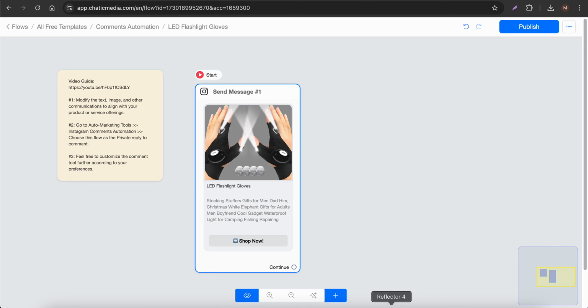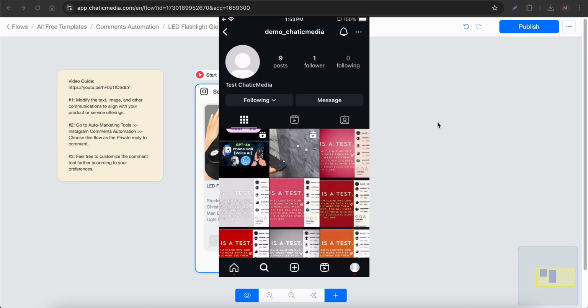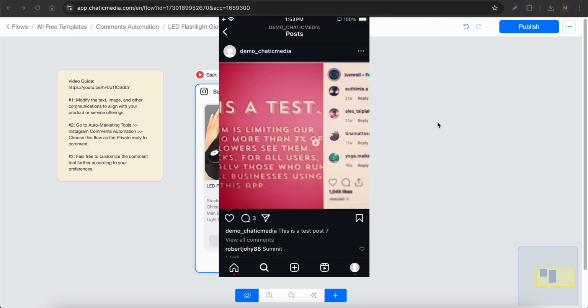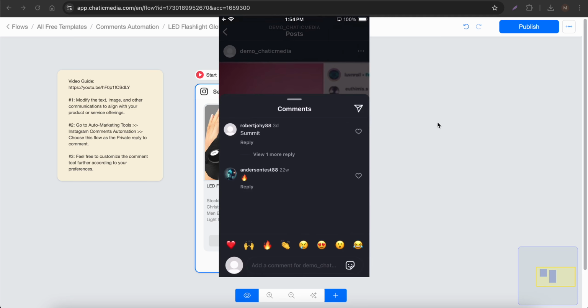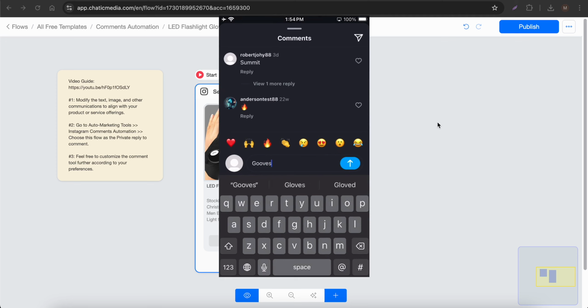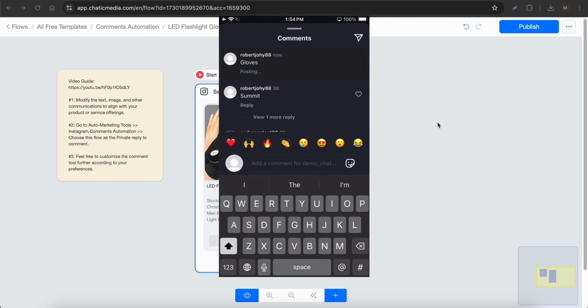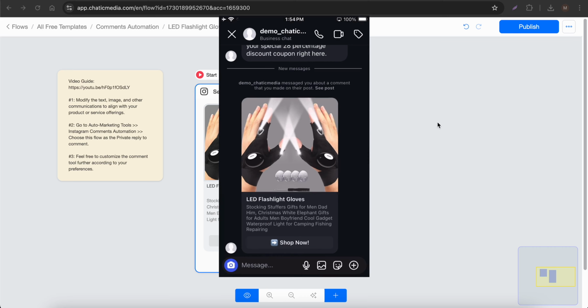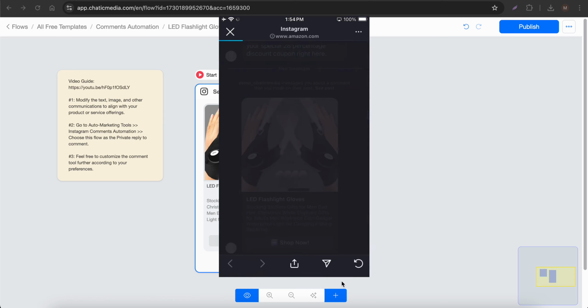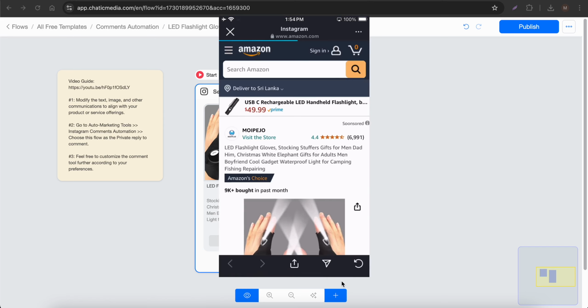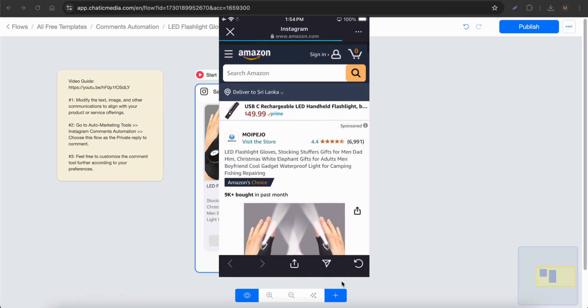Let me share my phone screen and open a random post, because we chose all posts, and comment "gloves" and see what happens. I'm adding a comment right here as "gloves," and we received a message right here. As you can see, it shows the LED flashlight gloves with these details. If they tap on this button, it takes them directly to Amazon. They can check the product, add to cart, and buy as well.